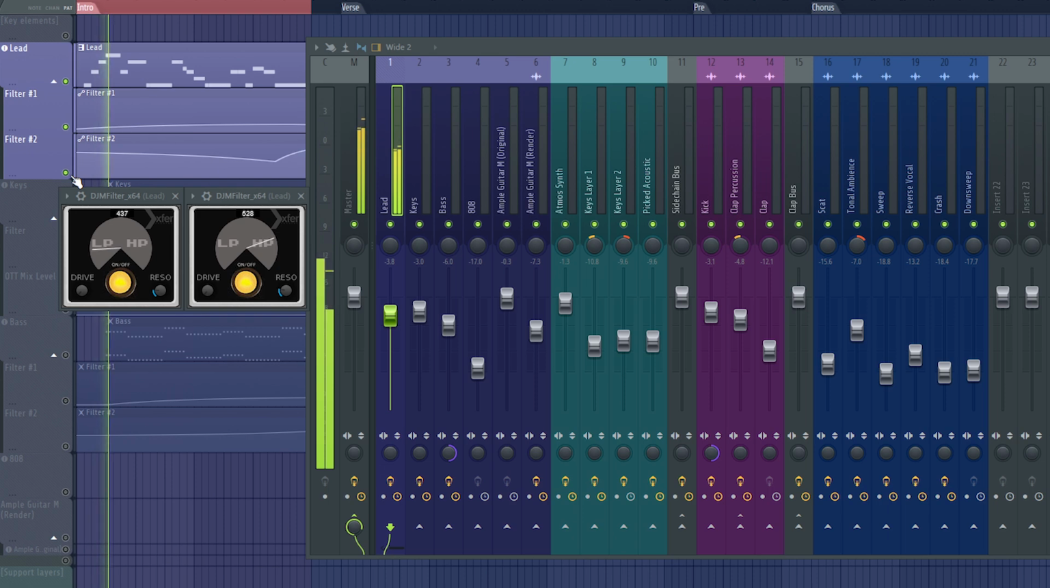Crucially, I automated both of these filters so that you get this really cool effect where both the highs and the lows of the sound are slowly introduced, which gradually makes the lead sound fuller as we move closer to the verse. And then I'm still using a couple of other effects with the main objective to make this filtered lead sound better and cleaner.